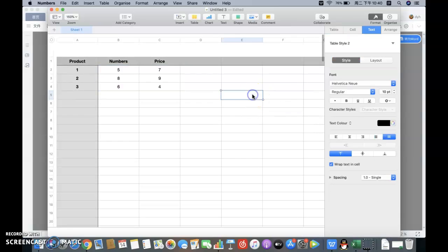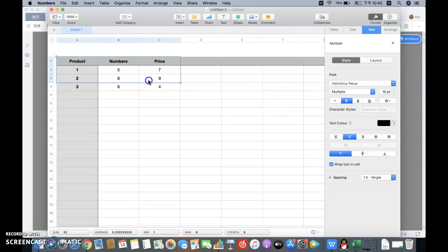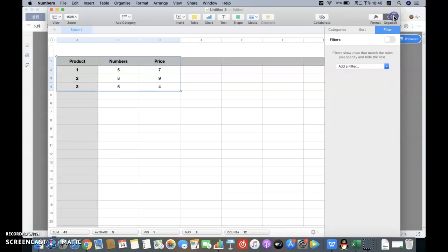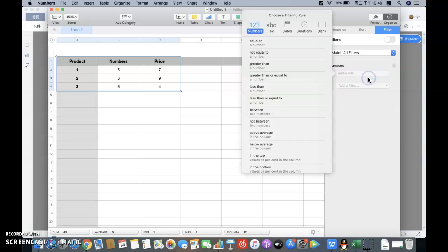I also want to talk about the filter. We need to highlight the table and we click organize here. And we click filter, and in this button we can add a filter. There are so many filter options, and it's very convenient because each filtering option is divided into other options.